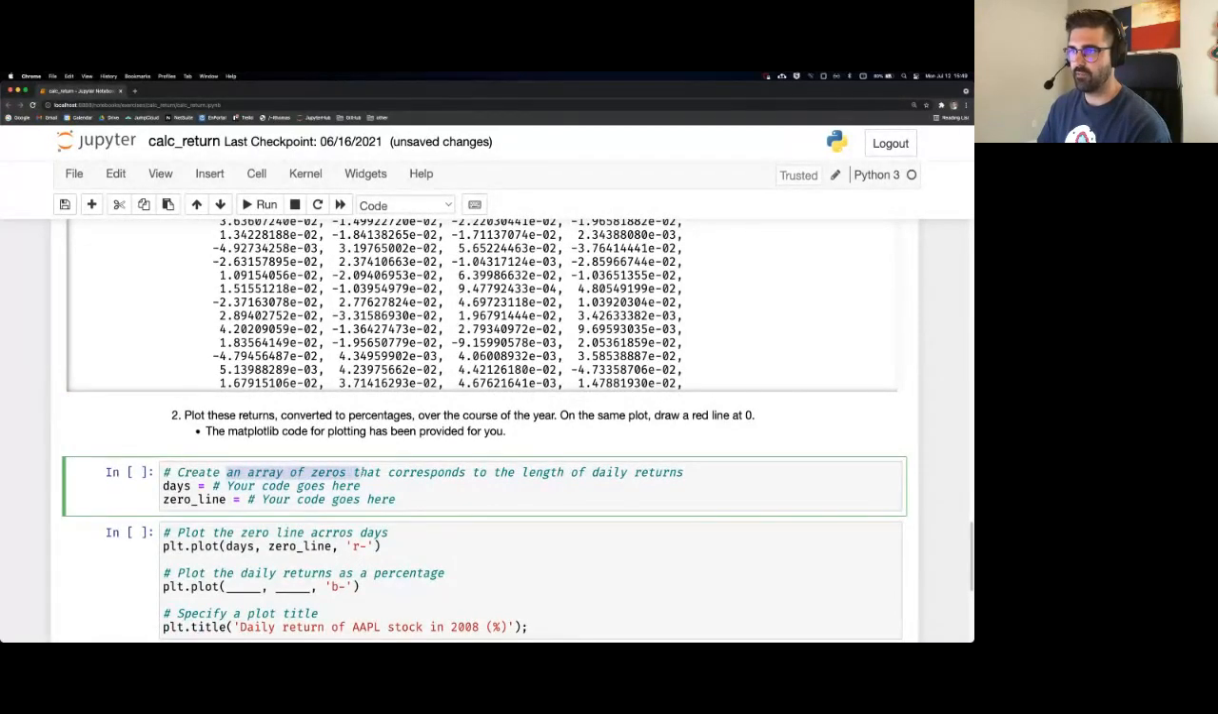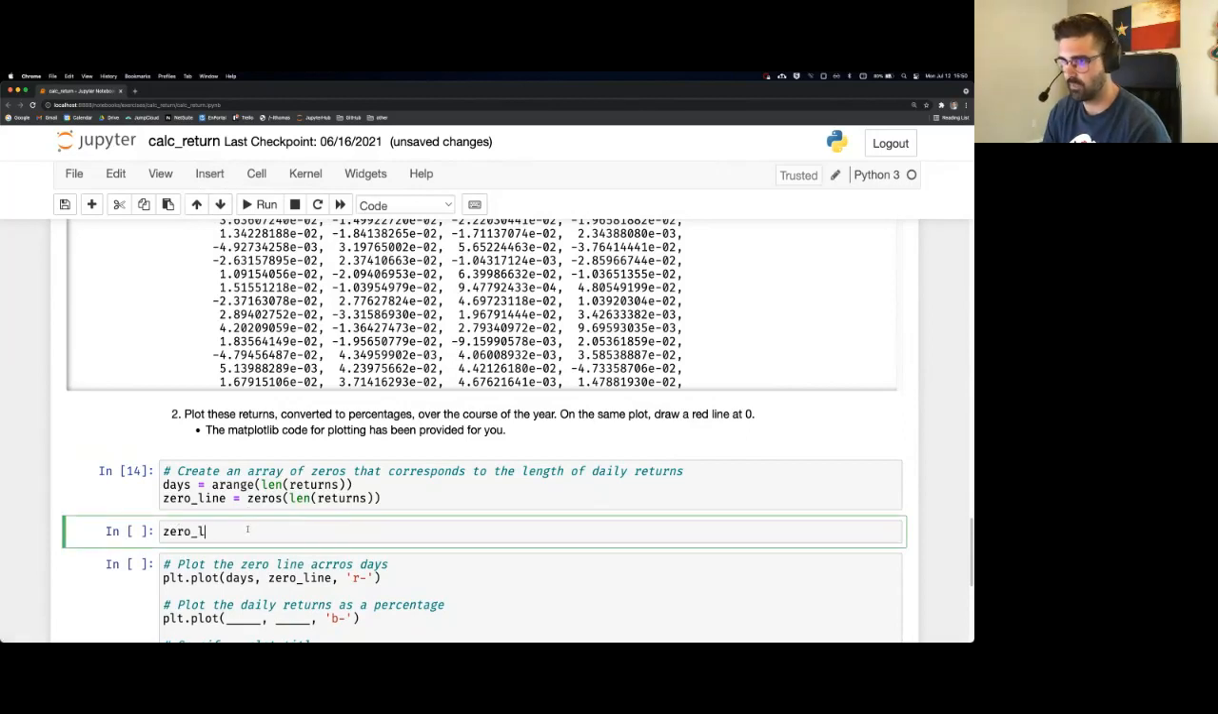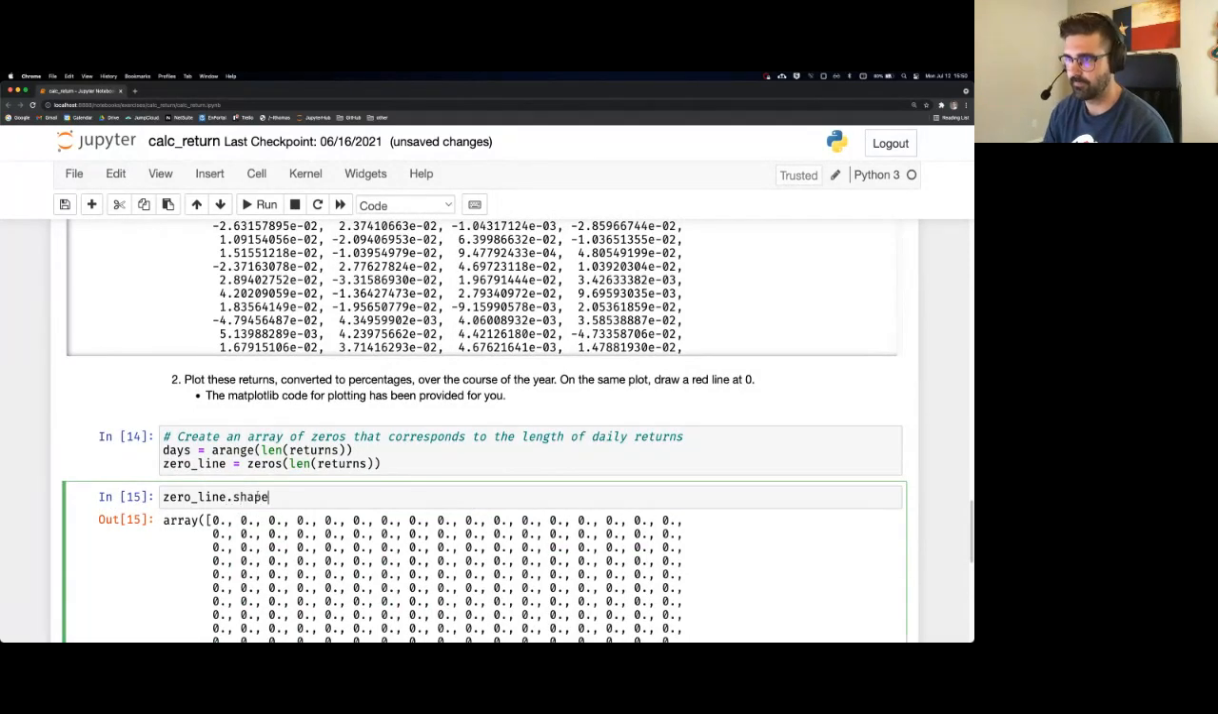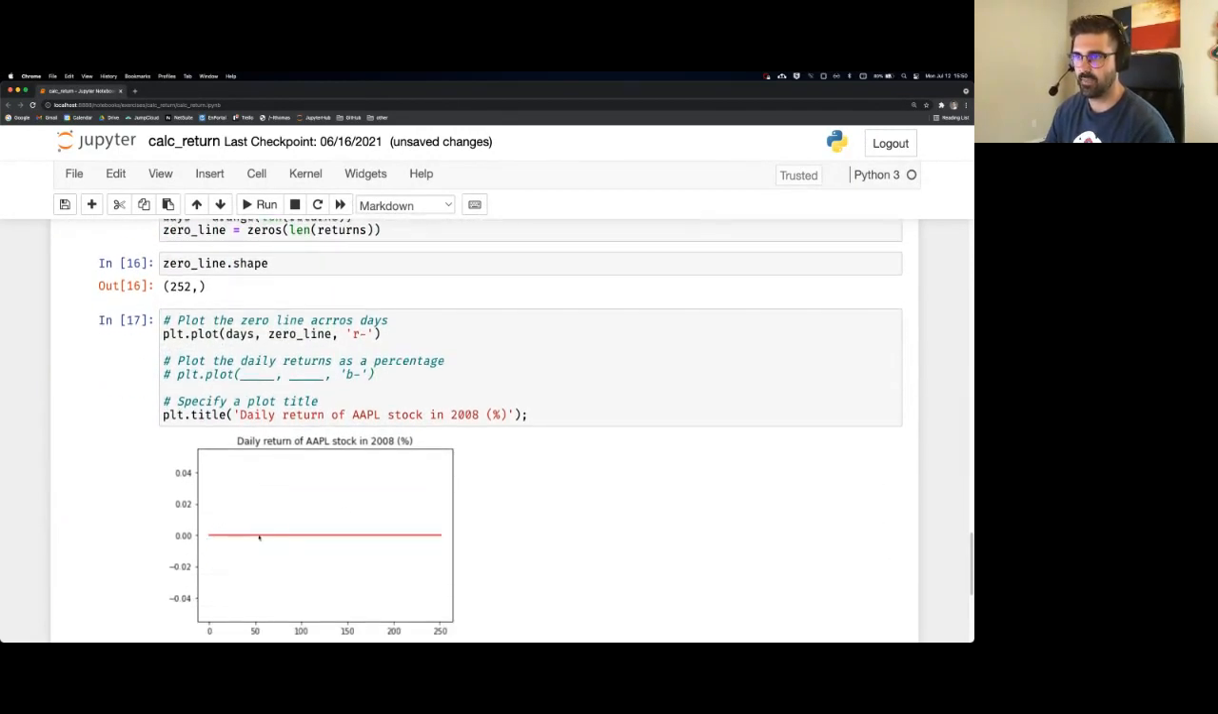So here we wanted to create an array of zeros that corresponds to the length of the daily returns. If you remember, we have a NumPy function called arange, where we can say the length of prices. And then zeros will create a zeros array based off of how many returns there should be, can be prices too. But that allows us to see a zero line when we plot. If I were just to plot this, I can see that I get my zero line here, and that's essentially why we wanted that zero line, so that when we plot this data, we can compare it to something.